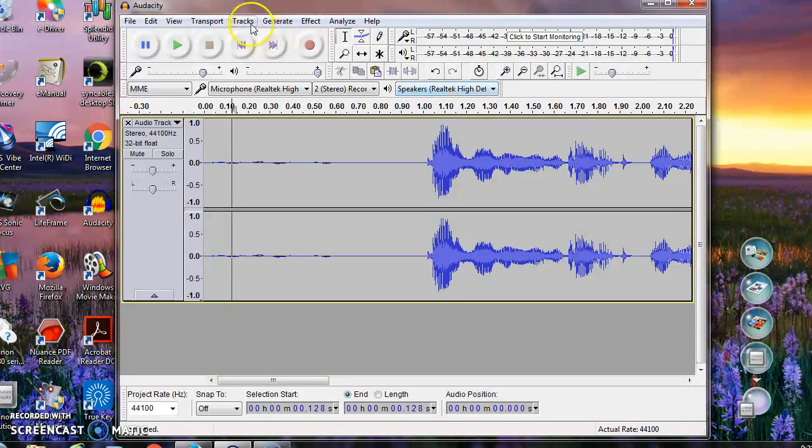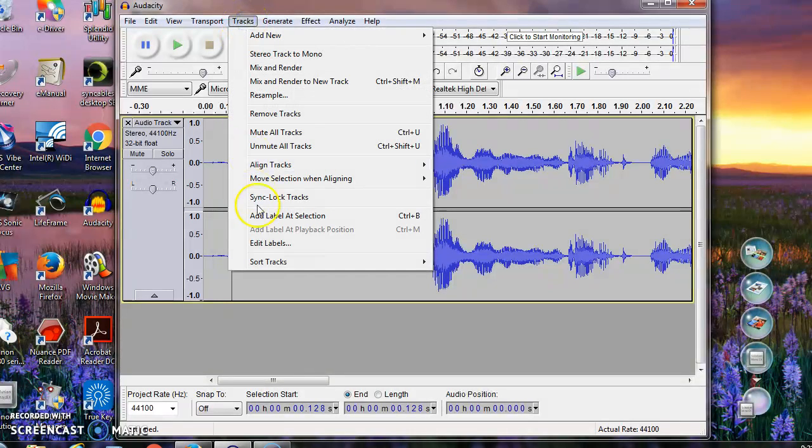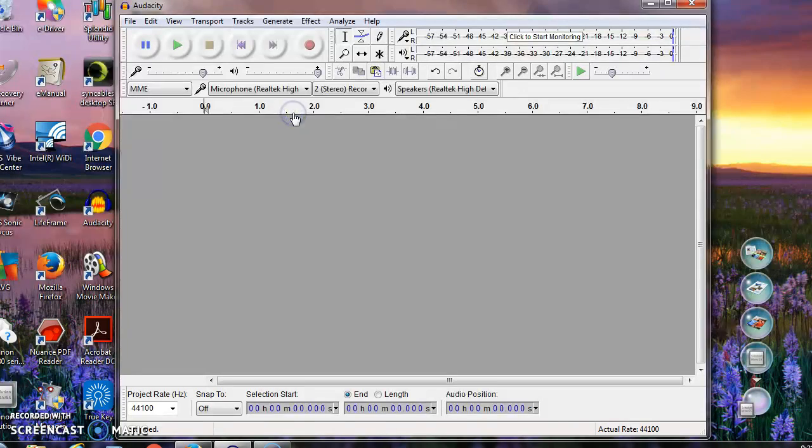So if you ever want to delete a track and just start over, have a clean slate, all you have to do is simply go up here to tracks and hit remove tracks. And as you can see, it clears out everything, and I can start another recording again.